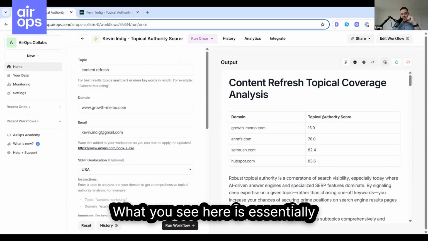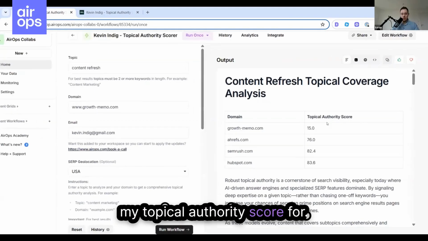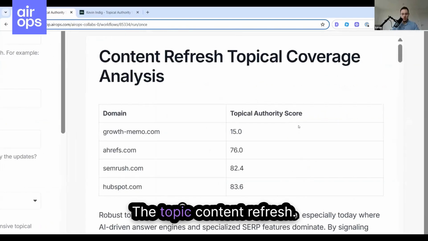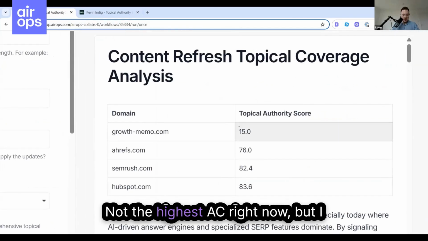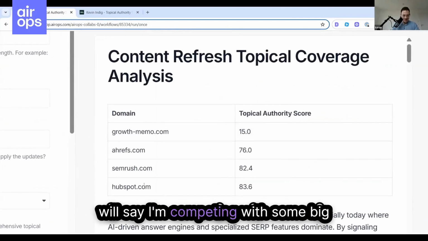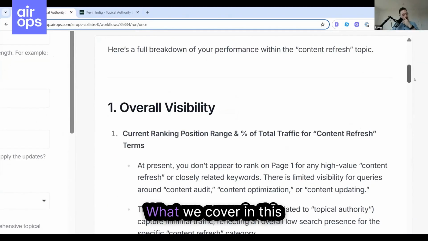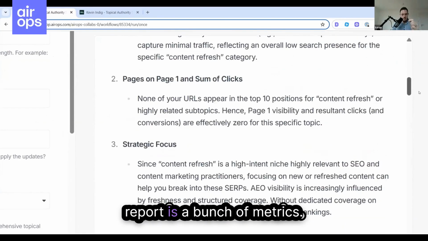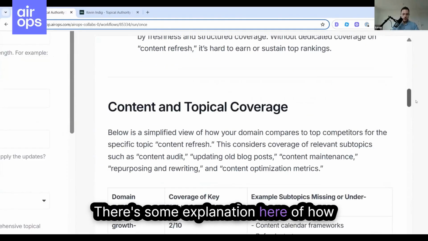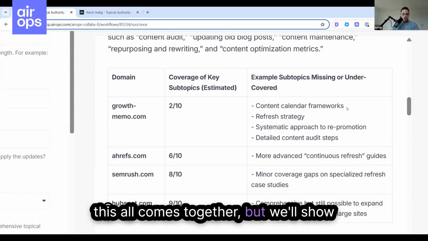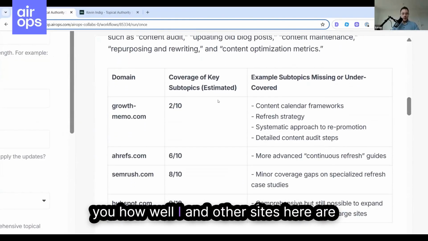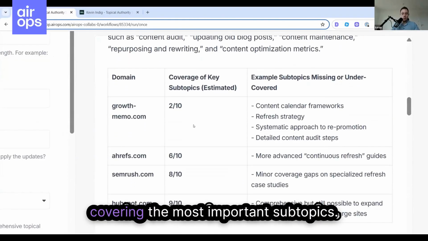What you see here is essentially my topical authority score for the topic content refresh. Not the highest as you see right now, but I will say I'm competing with some big brands here, so I can live with that result. What we cover in this report is a bunch of metrics. There's some explanation here of how this all comes together, but we'll show you how well I and other sites here are covering the most important subtopics.